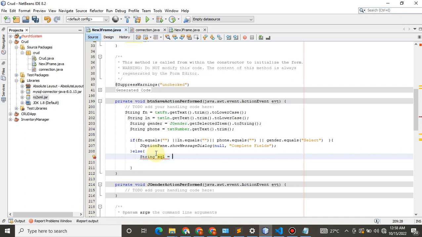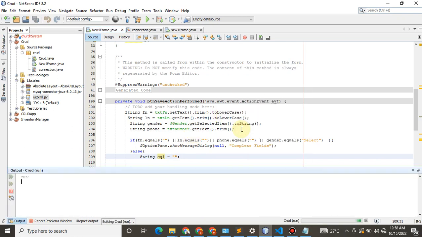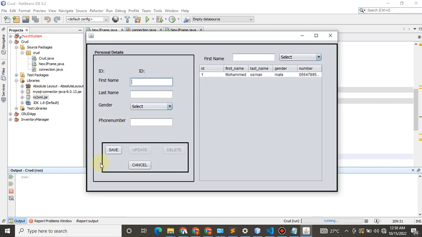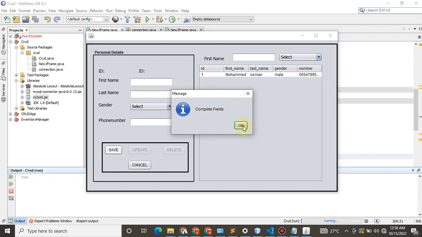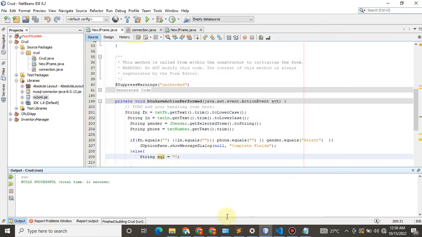But before, let's check and see if it's working. Run. Okay, complete fields. So if you enter something here and you leave the other one empty, it still says complete fields, but if you select this one, nothing happens. That means it's okay.